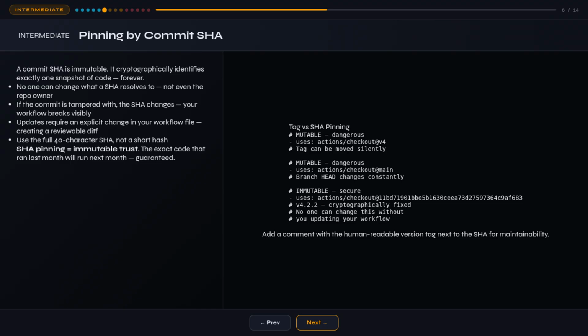If an attacker moves a tag or a maintainer ships a regression, your workflow is completely unaffected. Updating to a new version becomes an explicit, reviewable change in your own workflow file, creating an audit trail and human checkpoint that mutable tags entirely bypass.